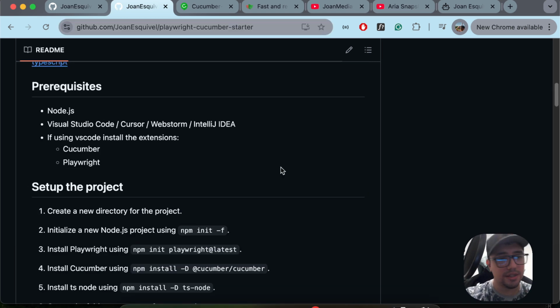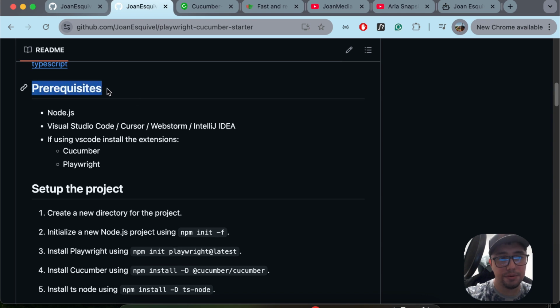All right, masters, let's start by taking a look at the prerequisites. I need to have Node.js on my computer for sure. Either way, if you're using Windows or macOS, you need Node.js. Then you need a code editor or an IDE. You can use Visual Studio Code, I think this is the recommended one, but in my case, I'll use Cursor for this small video. You can use WebStorm, IntelliJ IDEA, Vim, or whatever you want, right?